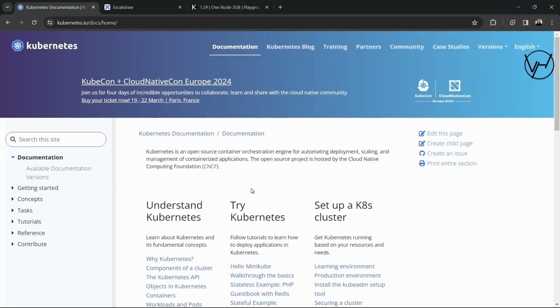Kubernetes. So I'm on the Kubernetes documentation right now, and according to me, the best way to learn some new technology is to just learn from the documentation itself, as that is the use of it, right? So let's see what the documentation says. We have Kubernetes is an open source container orchestration engine.